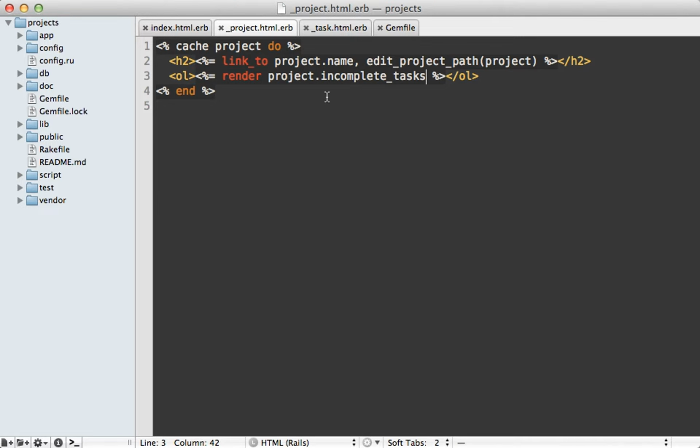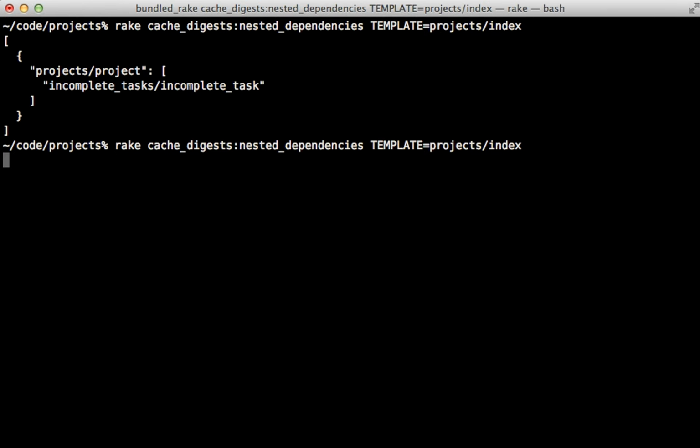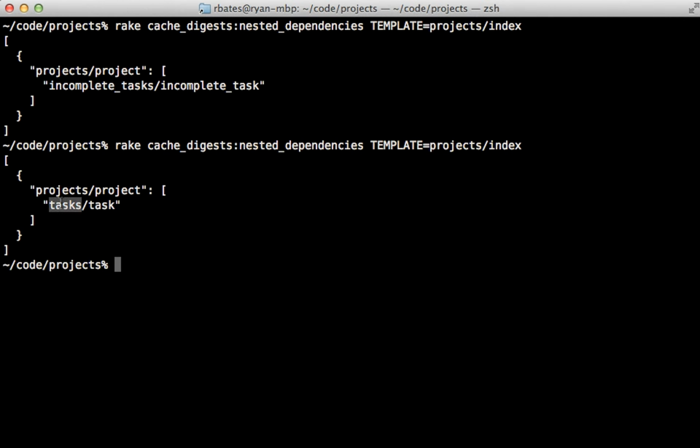In these cases, it's recommended to explicitly pass the partial option, so we say tasks/task, and then pass in collection as the task records. And this time, when I run that same Rake task, it's going to properly detect the task dependencies, so it will update the cache digest appropriately.